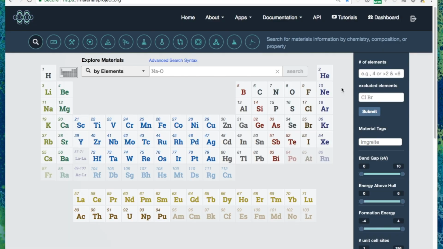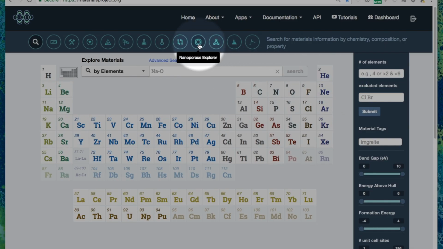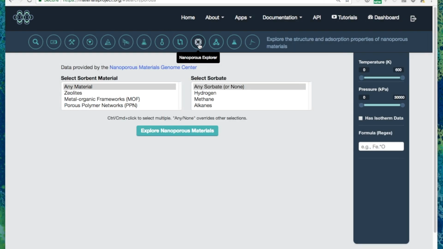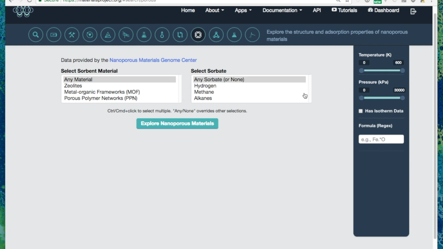Now let's look at another one of our apps, the Nanoporous Explorer. This is a giant database of over 500,000 nanoporous material structures. This app is disconnected from all of the other apps, so these aren't our organic crystal structures. This is kind of an isolated database, but provides a useful tool for exploring the structure and absorption properties of nanoporous materials, where the data is provided by the Nanoporous Materials Genome Center, all simulated data.